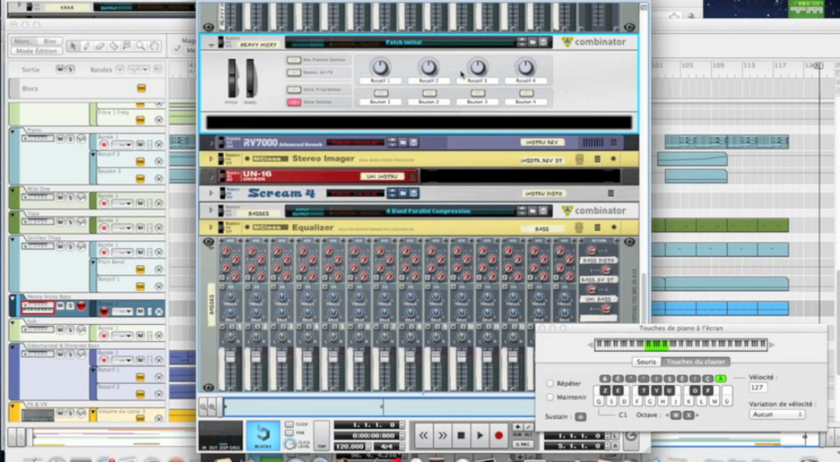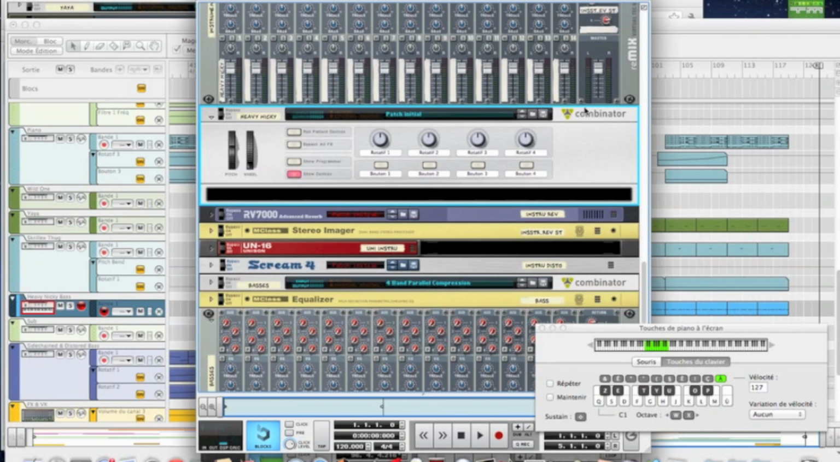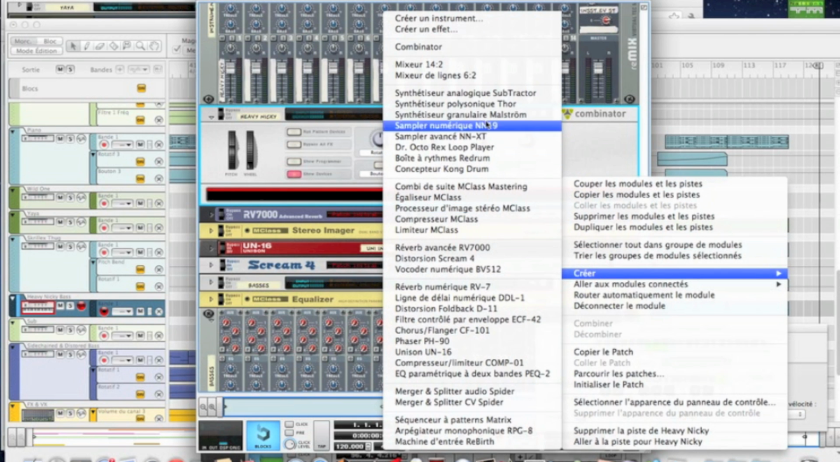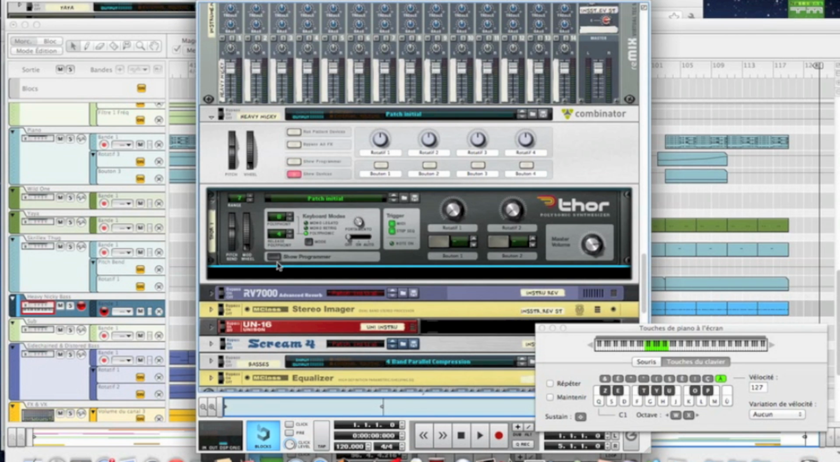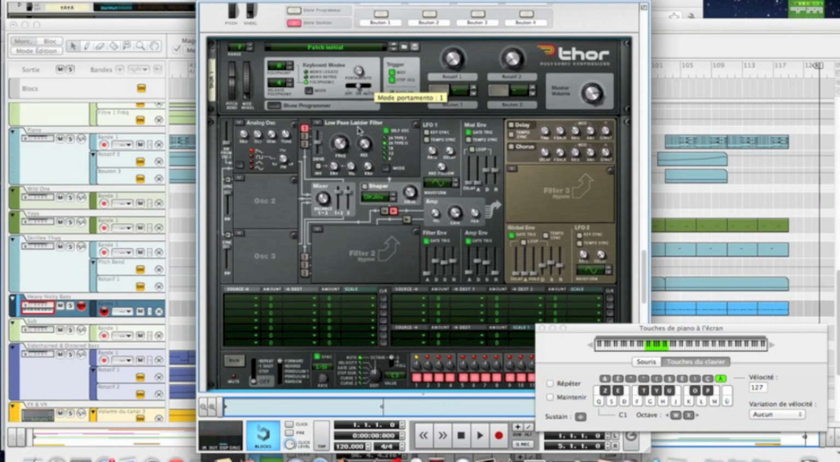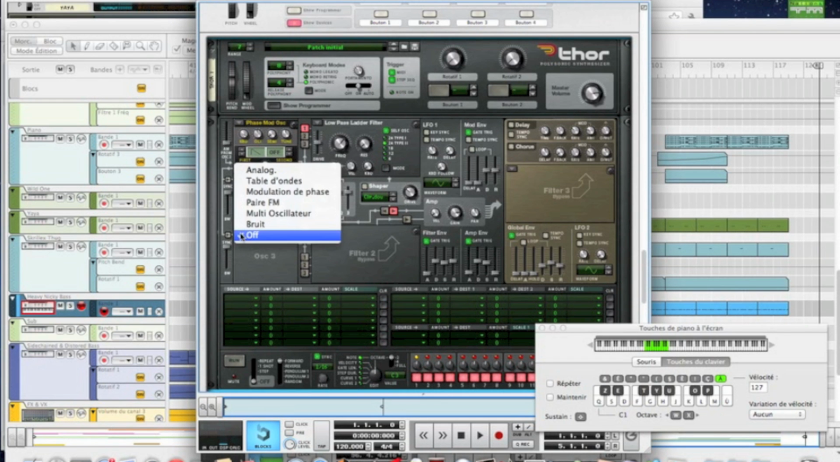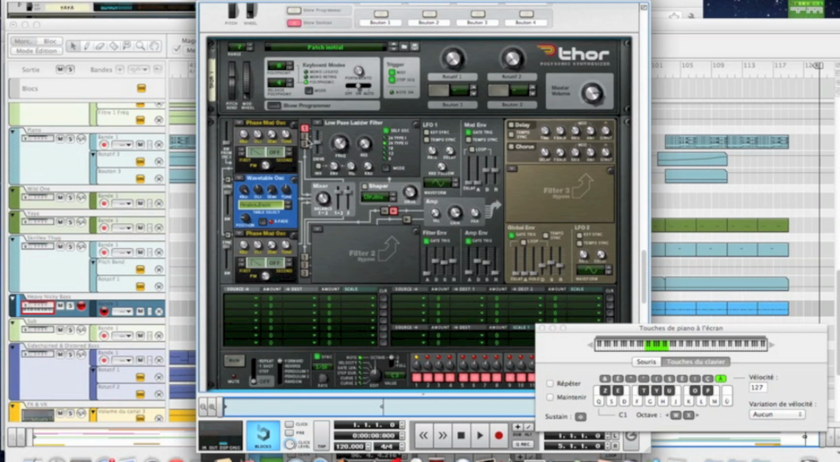Okay, so let's start. I've already put a compilator here in a new file, rename it Nicky. Let's start by creating a for. Show programmer, put the portamento on. We will need one phase modulation, one wavetable, and another phase modulation. Route the three in the first filters. Route the first and the second into the second filter. Activate the second filter, do not do as I've made before. All of them on octave 3.